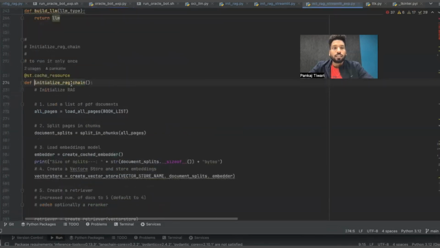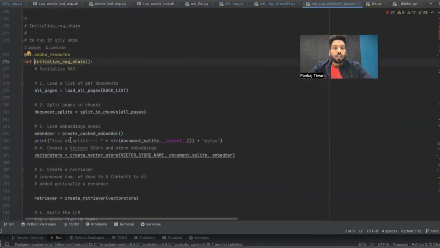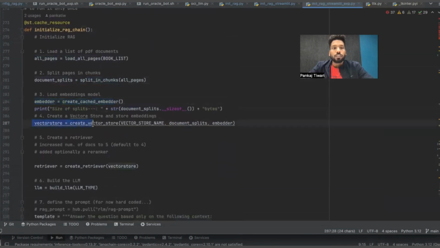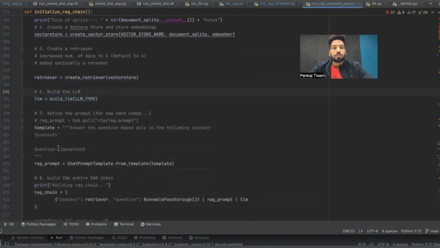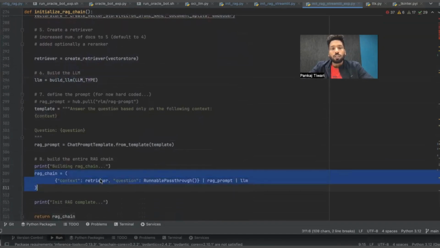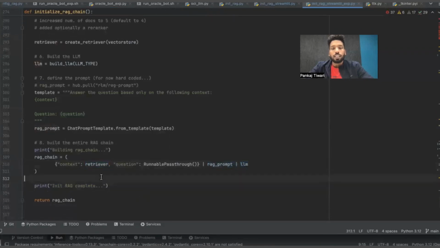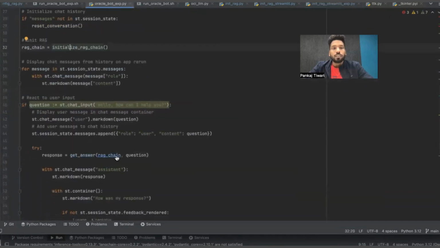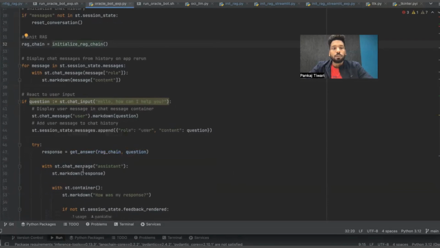What is this RAG chain? The RAG chain has a total number of steps, where you can see we load all the pages, split all the pages into chunks, then generate the embeddings model, then create a vector store, then create a retriever, and build an LLM using OCI Gen AI. Then there is a template which you can refer to. In this RAG chain, we have a retriever and then we have an LLM. That's the way we initialize our RAG chain. So whenever we ask questions, we get the answer using the RAG chain: the question goes here, and then it fetches the answers.